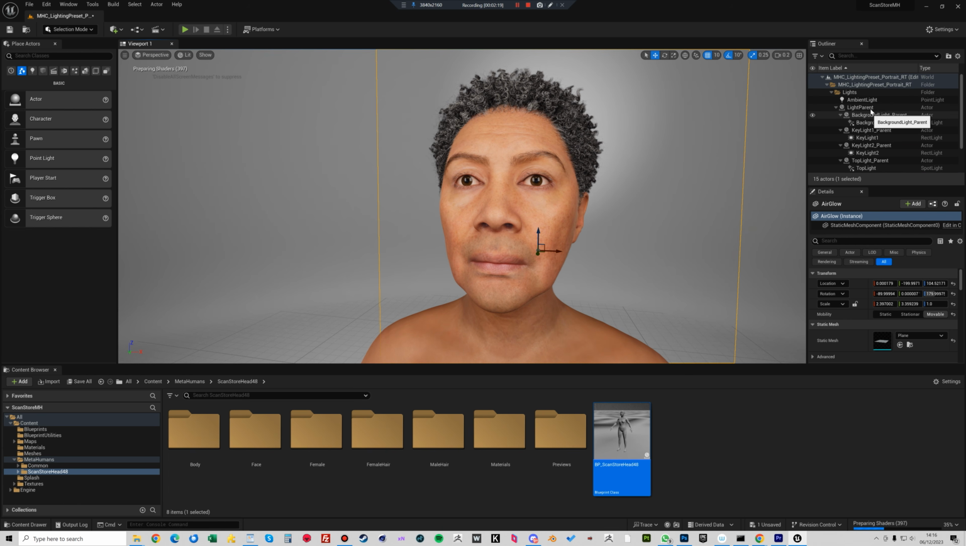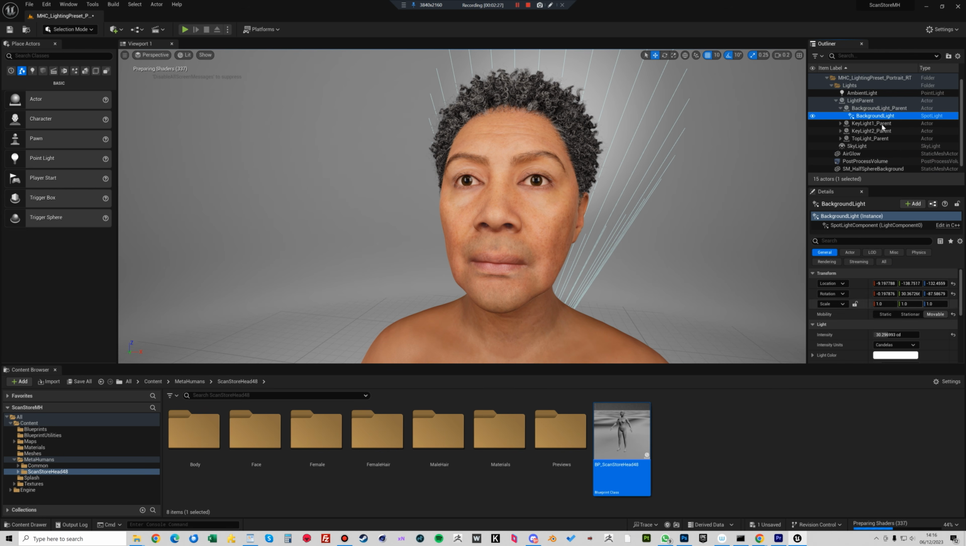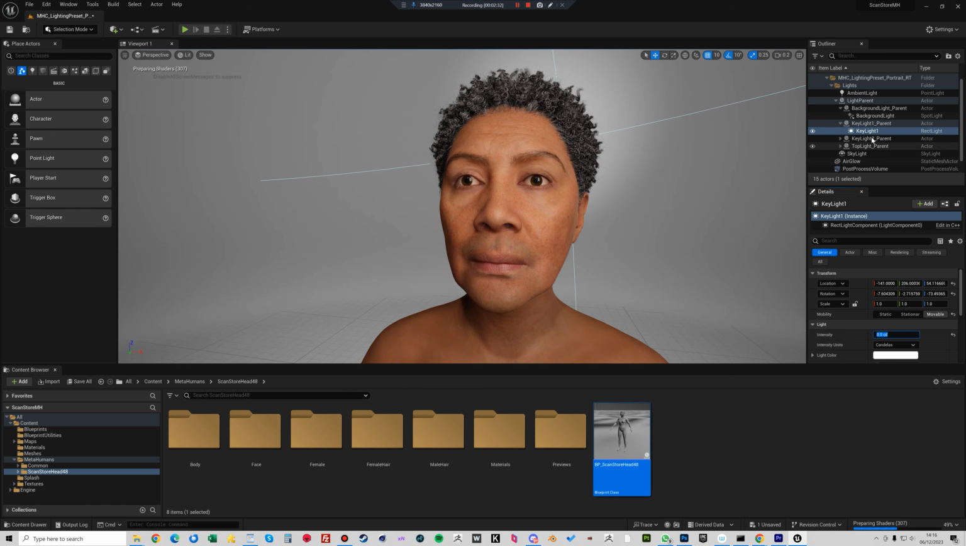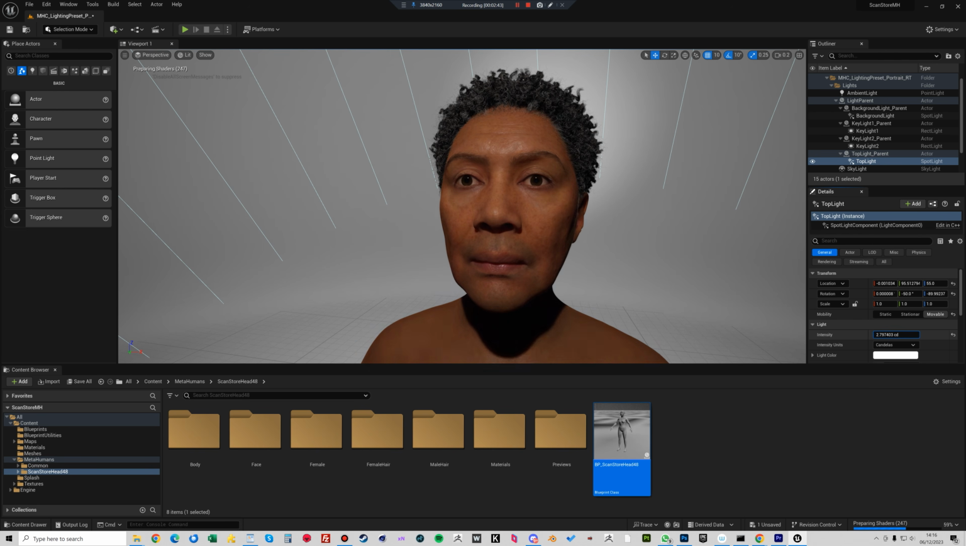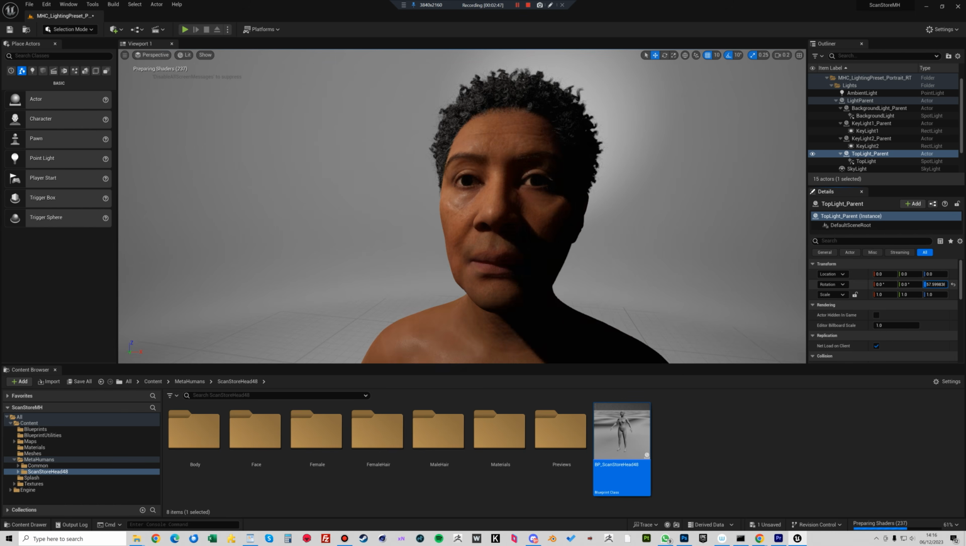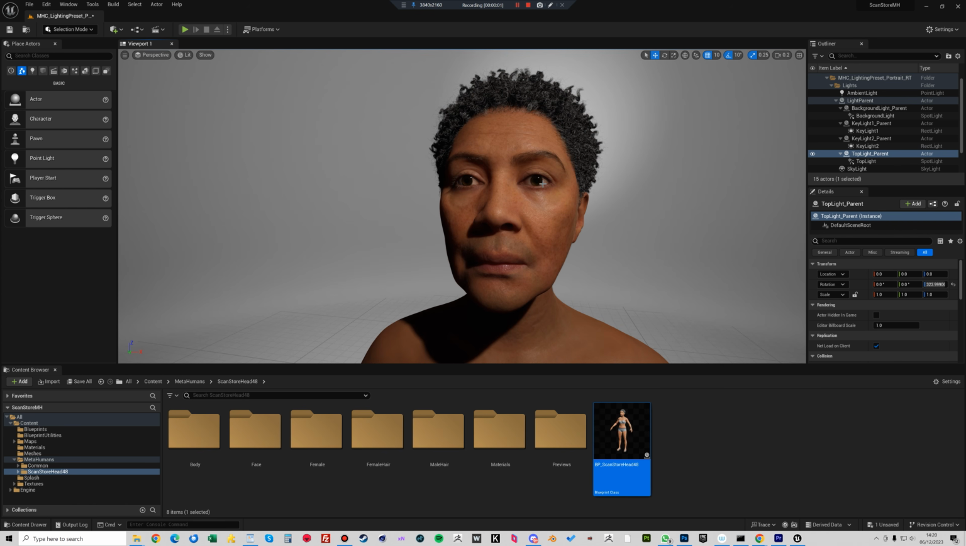So this is the default Metahuman lighting scene. So what I'm going to do here is just turn off or turn down the key light, turn it down to 0. And also this key light 2, turn it down to 0. And the top light, which is the one we're going to use for lighting, I'm just going to turn that up a little bit. And just click the parent and just rotate that around just so it's got a little bit more of a dynamic look.